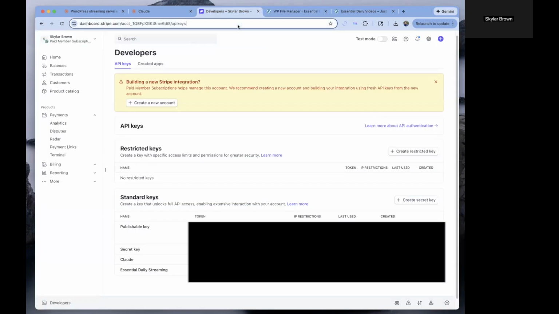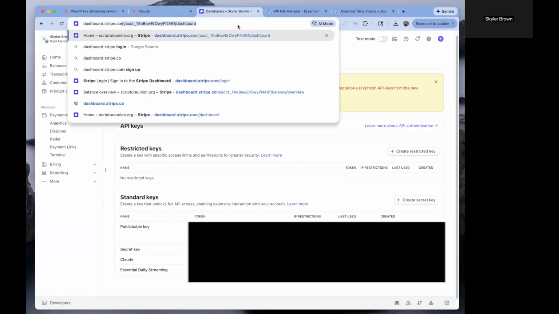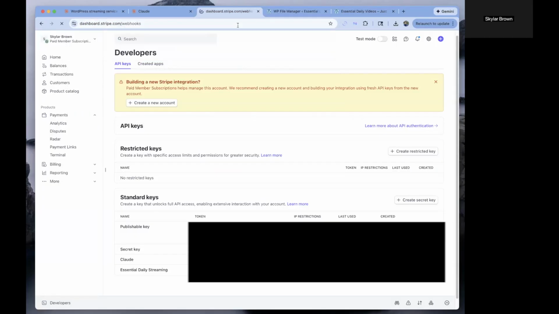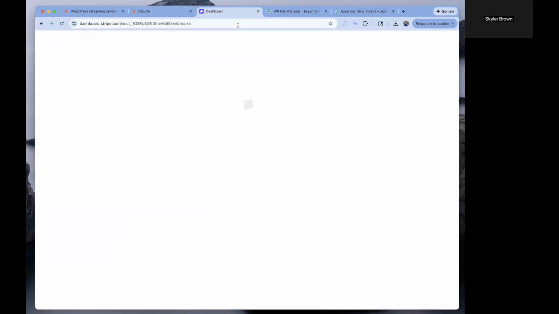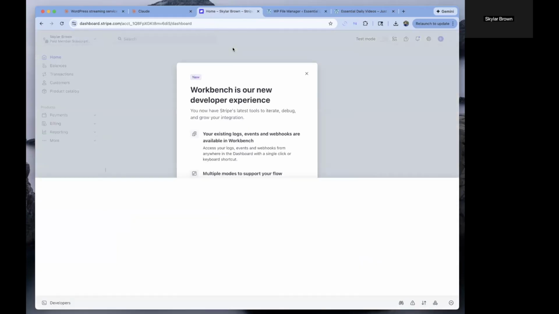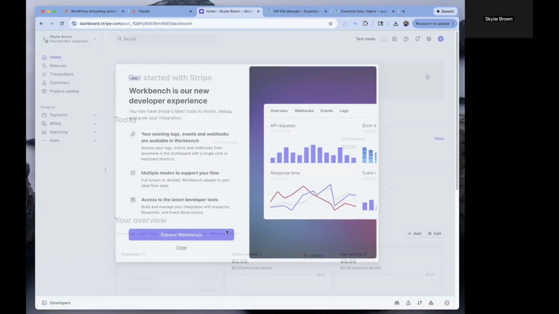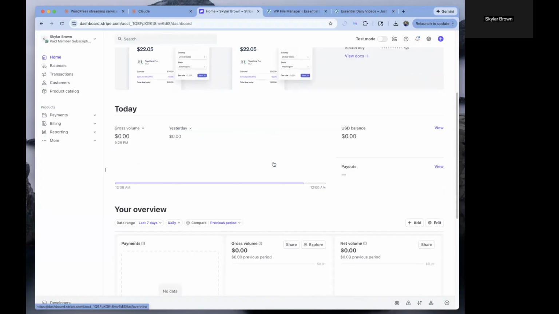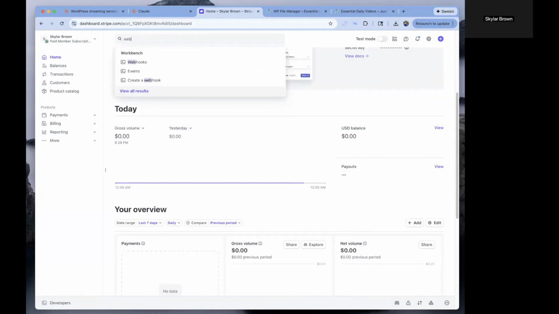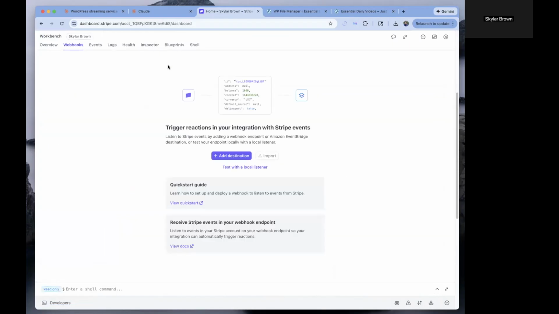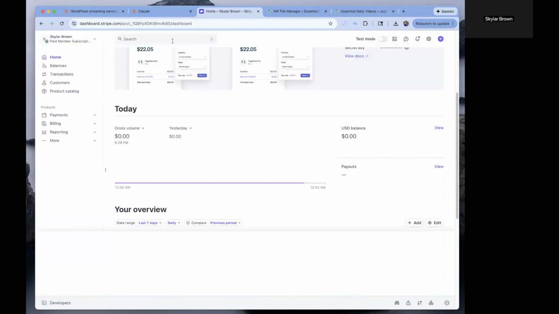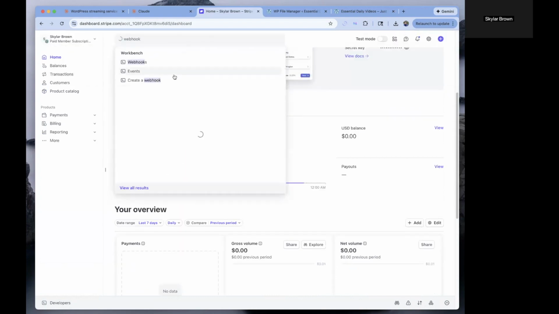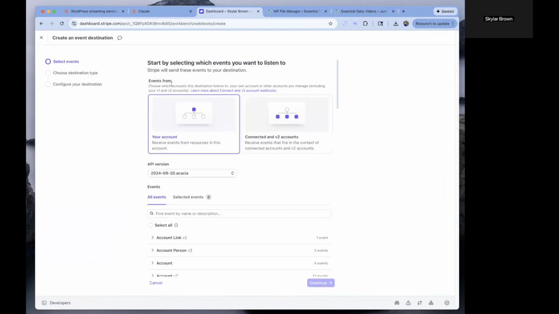Going to go to dashboard.stripe.com/webhooks. And we're going to create that webhook as Claude asked us to. So let's type in webhooks because that URL didn't work. Okay, so it did say create a webhook. Let's do that instead. All right.